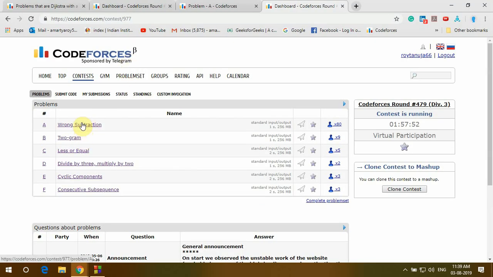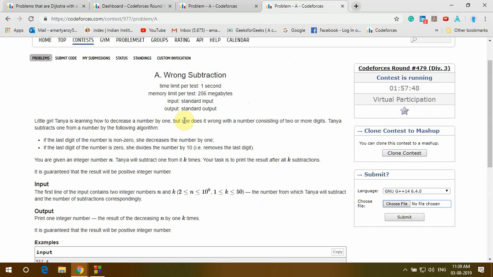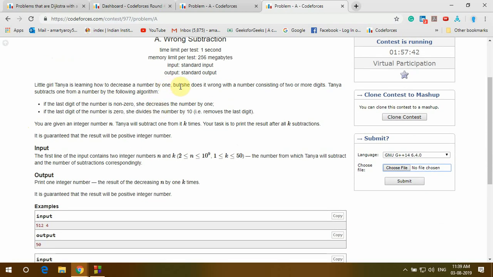So let's start with the first problem. The first problem is saying that Tanya is learning how to decrease a number by 1. She does it wrong with numbers considering two or more digits. Tanya subtracts 1 from the number by following an algorithm. If the last digit of the number is non-zero, she decreases the number by 1.